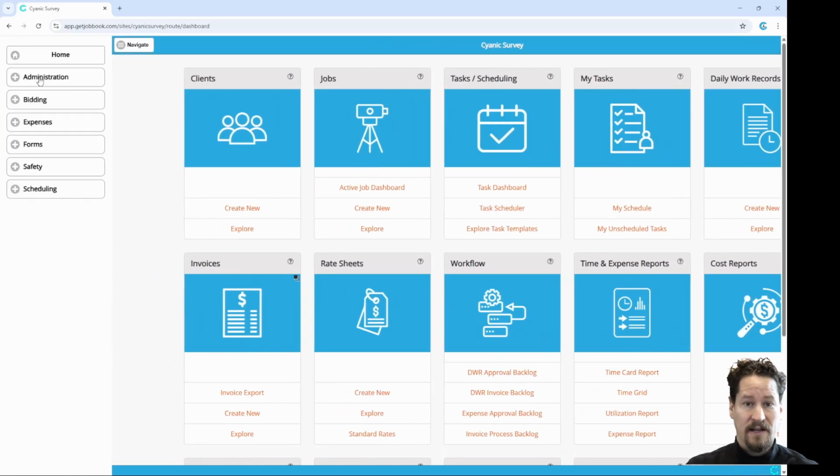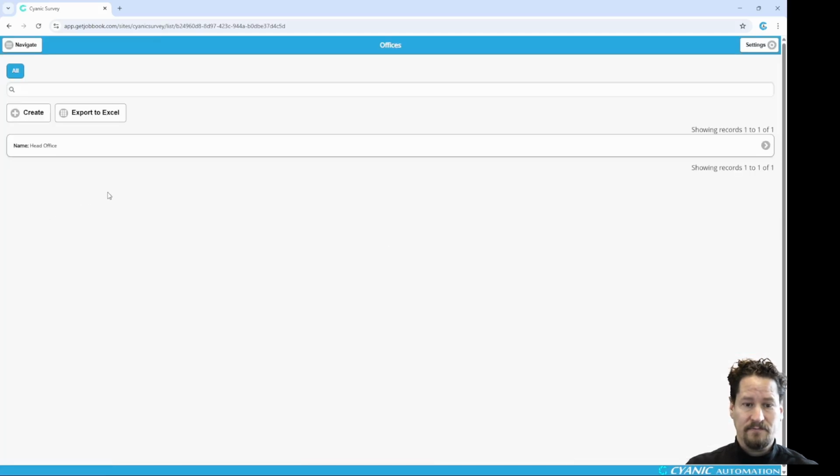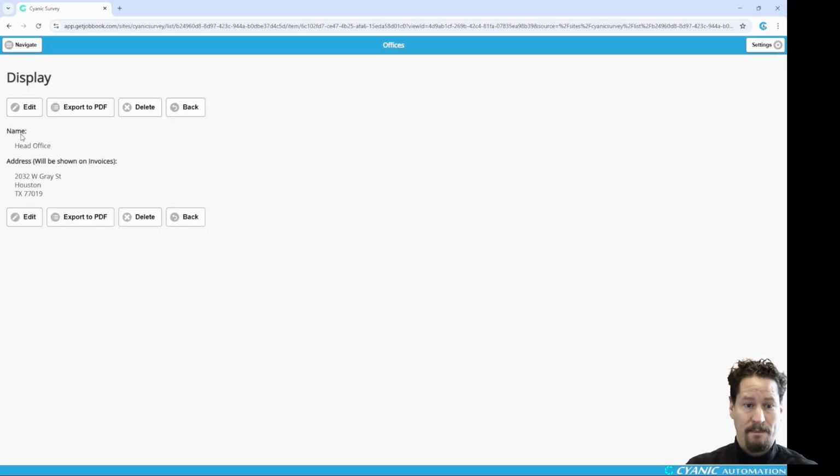Then click on administration. Then click on offices. I've gone ahead and created a head office in the system. If you click on the office, you will see the name of the office and the address of the office. The edit button will edit the office, and the back button will take you back to the main office screen.